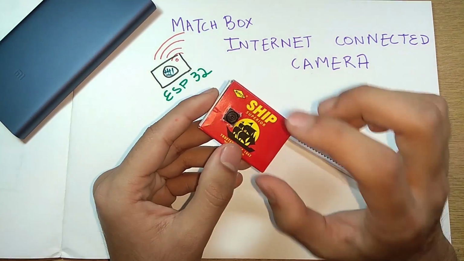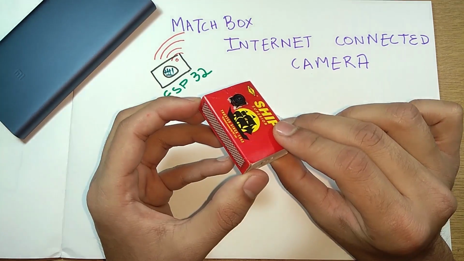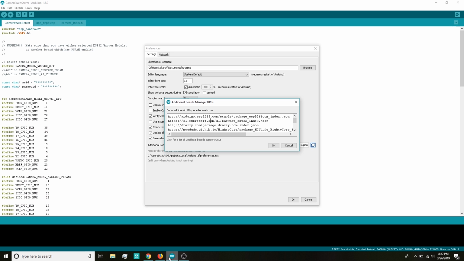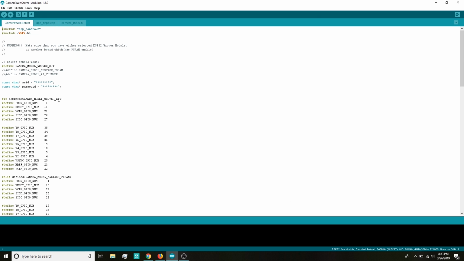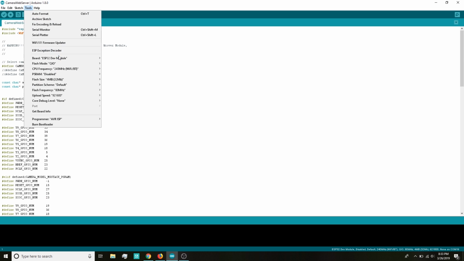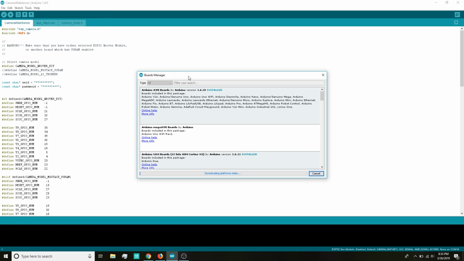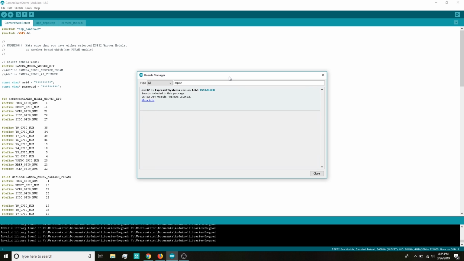First let's do the programming before fixing this module inside this, then we'll have the demo. Firstly, you need to add the ESP32 board in your Arduino IDE. For that, copy this link provided in the description below to the additional boards manager URLs in the preferences tab in your Arduino IDE. Once that is done, head over to the boards manager and search for ESP32 and install the boards. I have already installed the package.